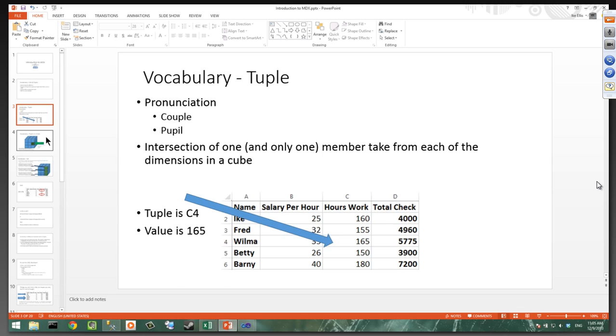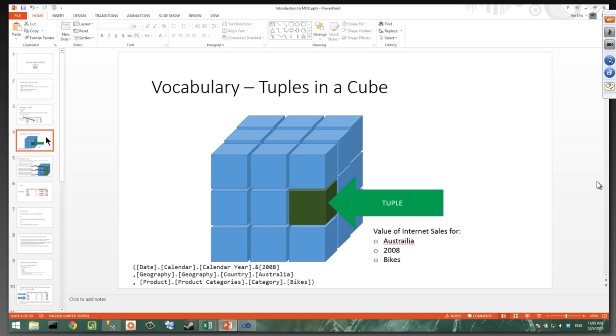And it works the exact same way in a cube. The problem with the cube, though, is the cube is multidimensional. We don't just have rows and columns. We can have a lot of different dimensions inside our cube. We could have a country, we could have date, we could have employee, we could have product, we could have customer. We have a lot of different things that we can slice that value on.